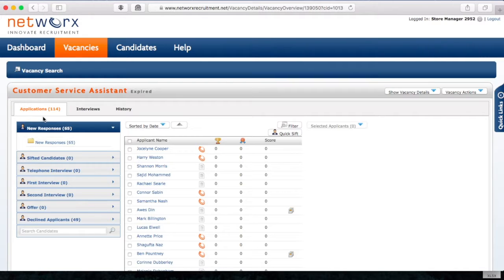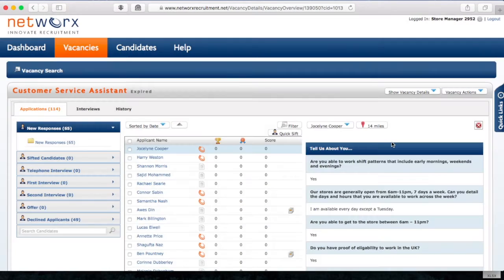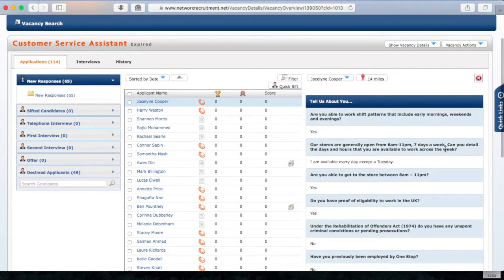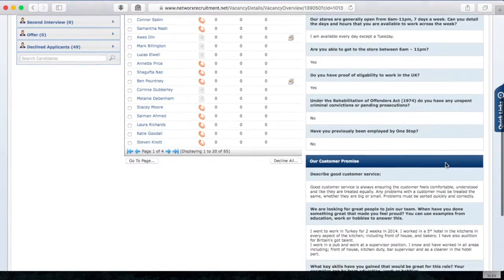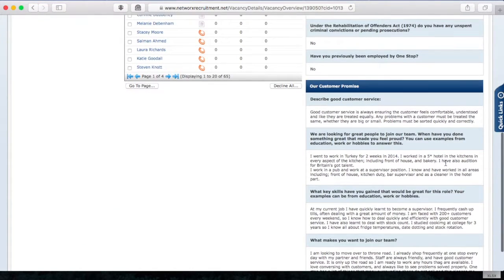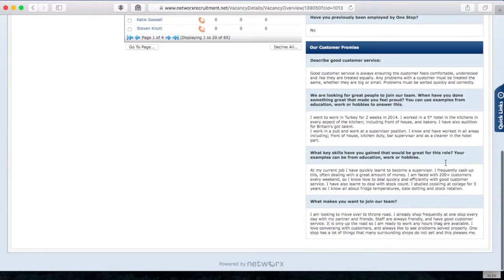So initial sifting, this is where we're going to look at the applications and see if they're suitable for our vacancy and what we need. You can do this in a couple of different ways. By clicking on the person's name, you will have a quick view of their application. So you can see some details of their answers to the customer service questions, etc.